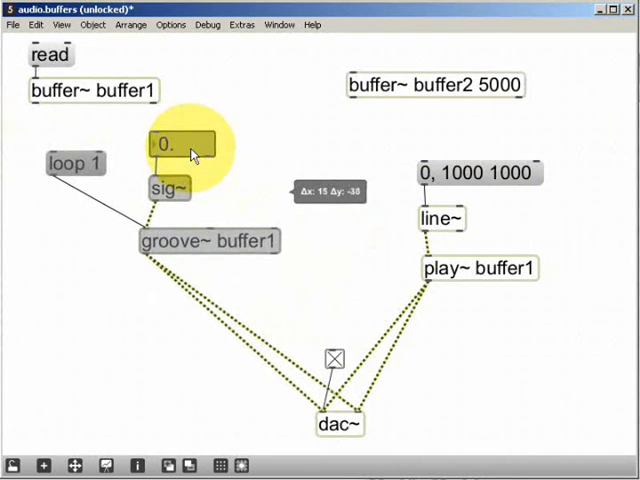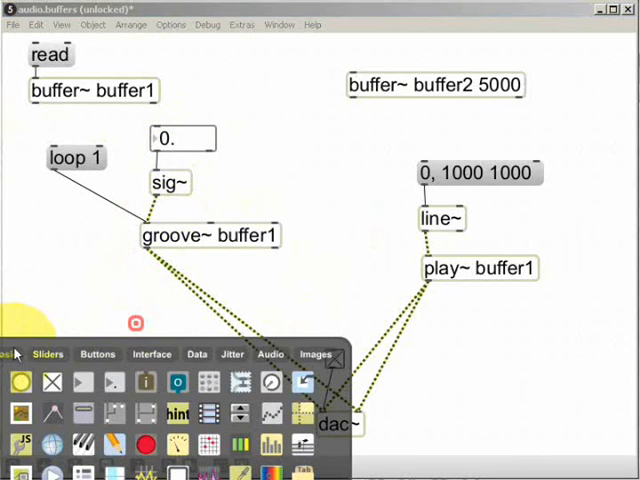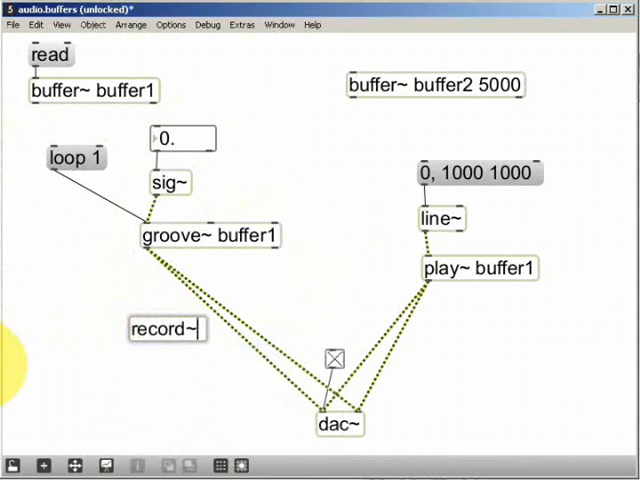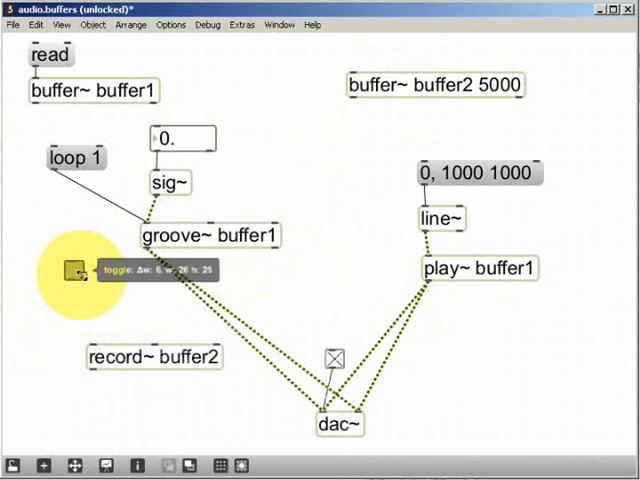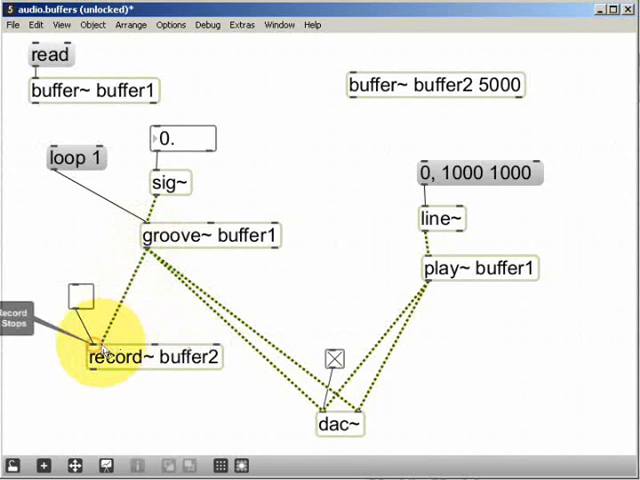I can then record audio into the buffer using the record object. I need to tell it which buffer that I want to record audio into. It's this one here, so I give it the name buffer 2. And then a 1 message starts the recording and a 0 message stops. As we know, I can achieve that with a toggle box. So I'm going to record a bit of the output of the groove object.